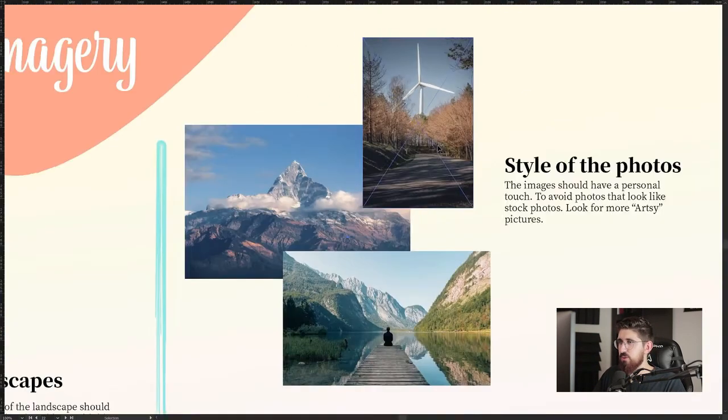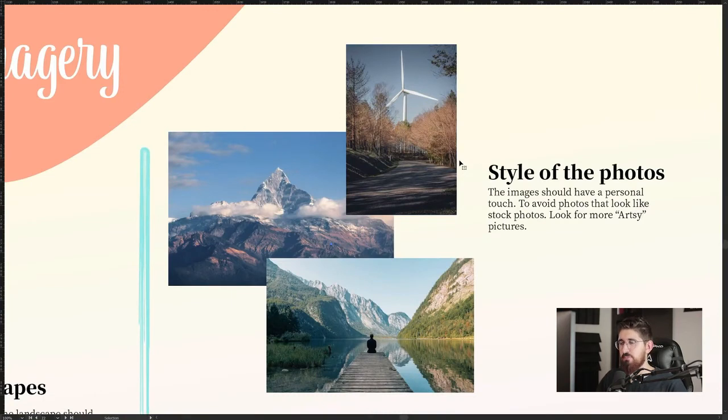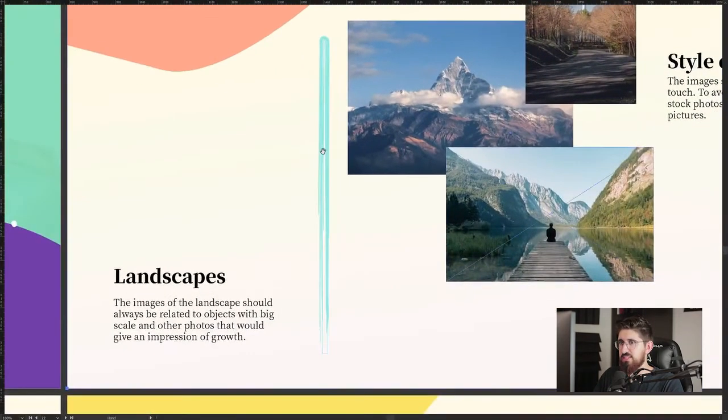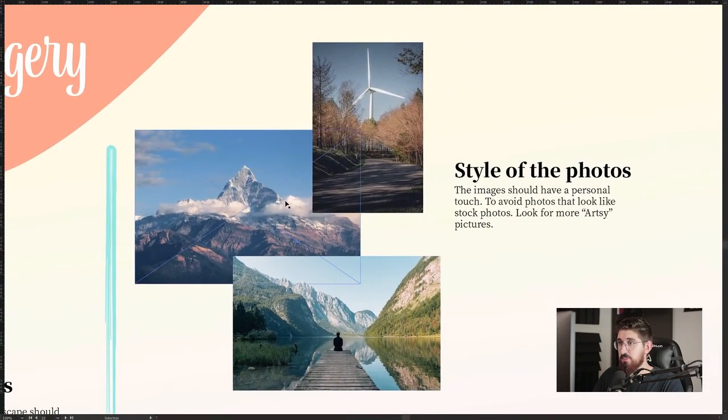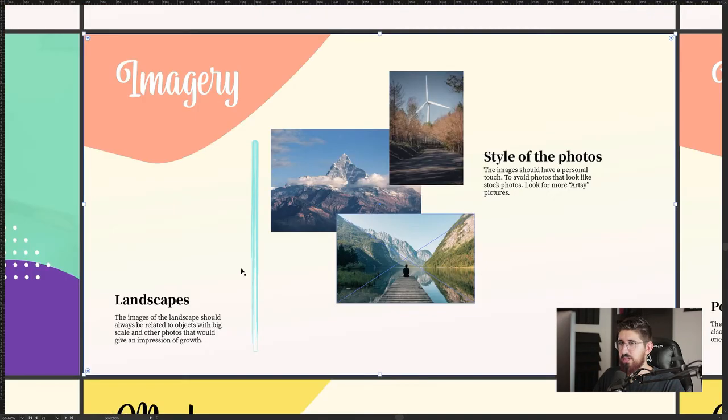Okay, it gives you a sensation of growth, of big things, of getting bigger, because it needs to transmit this message to the audience, because they are talking about growth on social media, so they need to know about growth. This is why, when it comes to landscapes, the image should always try to convey a message of something big.